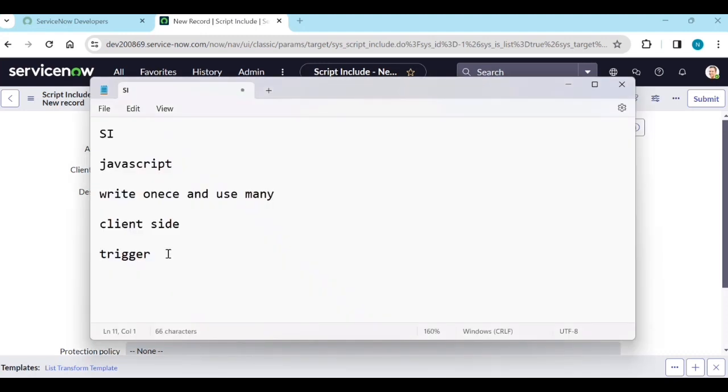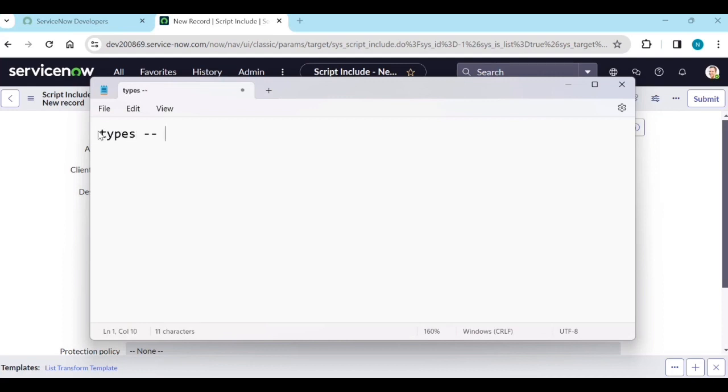Now we will see all the types of script include. Okay, types. We have mostly three types of script include. One is the classless function.